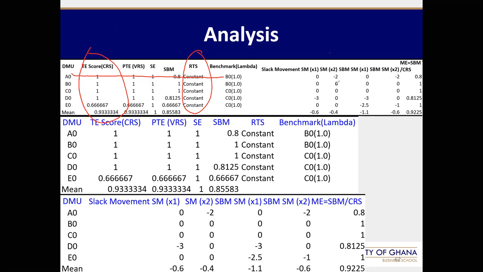Now, the rest of the movements that you see here are called slacks. When we come to learning slacks, you will come to appreciate this. But let me just give you something. Look at this number here, negative 2. Do you remember that we said A is on the free disposability line? Do you remember?